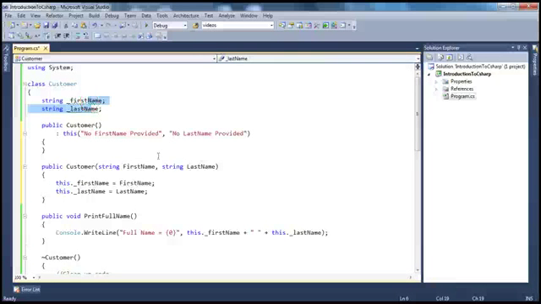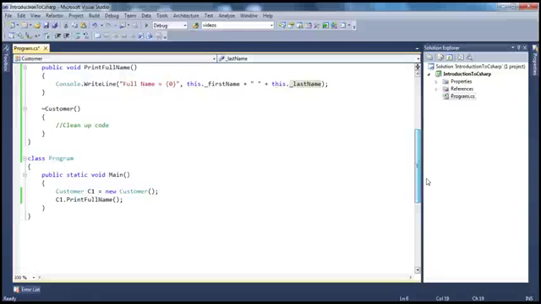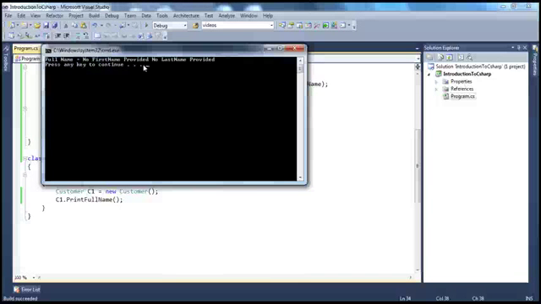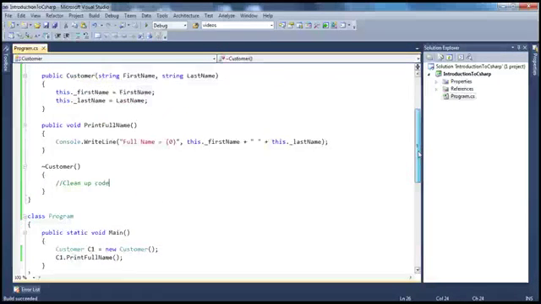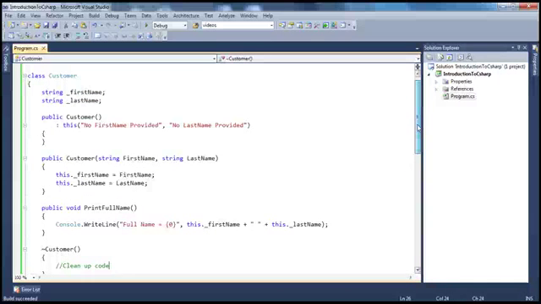So obviously now if somebody is creating a customer object like this, and if we go ahead and run that, look at that, no first name provided is their first name, no last name provided is their last name. So if you want to make that default parameterless constructor a little more useful, and make sure that your class fields are initialized to something before somebody calls methods on that class, then you can provide an implementation for that parameterless constructor and invoke any of the constructors with parameters to initialize your class fields the way you want them.